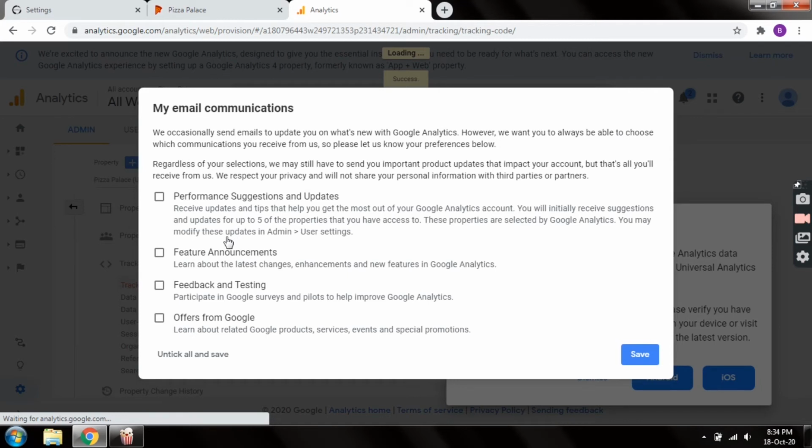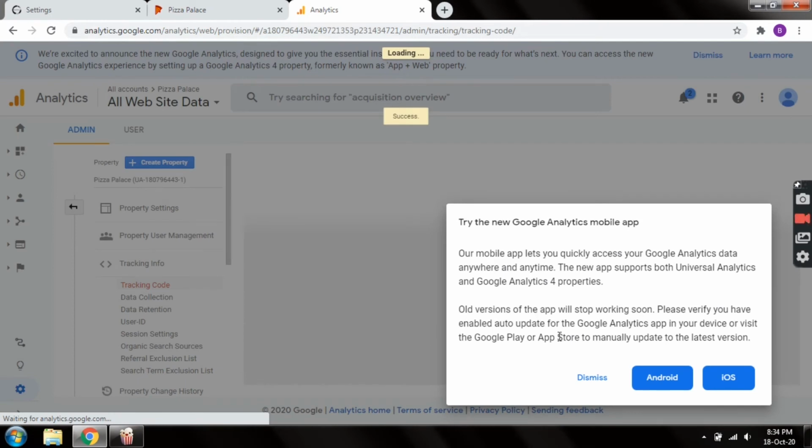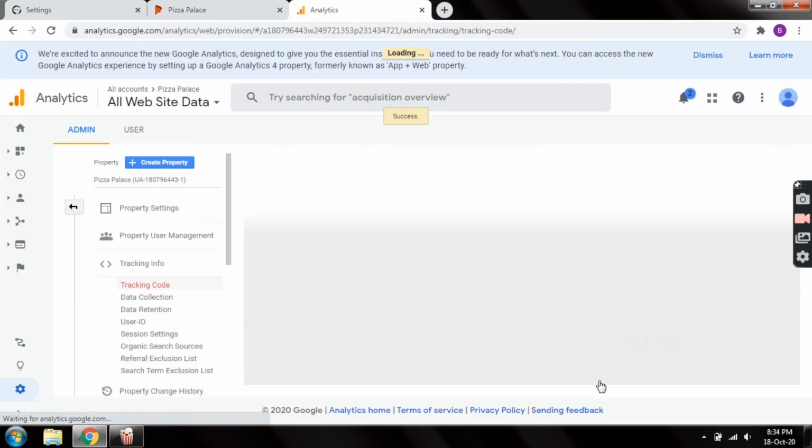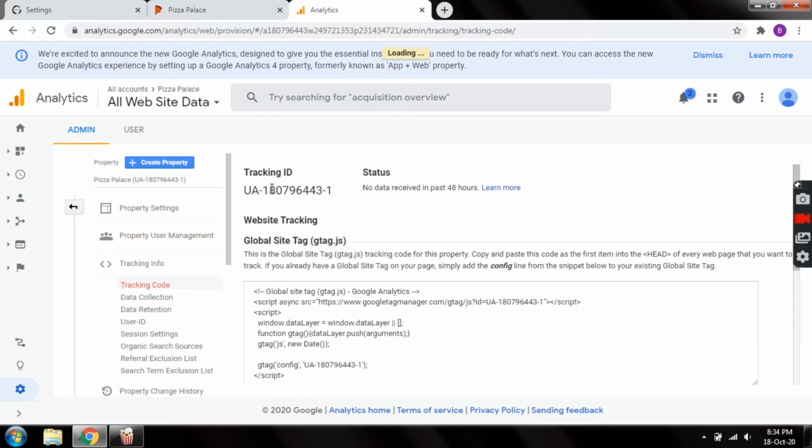So this one is all email communication, so you don't have to tick on all of it. Just click save. And dismiss this. And this is your Google Analytics, so it will give you your tracking ID in a moment. Yep, it's loading. Yep, so that is your tracking ID, which you'll have to put on AutoPalace.